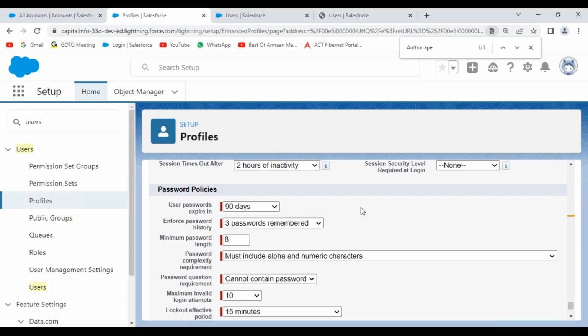Now tell me, have you faced any issue where Gmail is asking you to change the password? No, Gmail never asks you to change the password. That means you can use the same password lifelong, because they set that option as never expires. The password will not expire, so we can continue to use the same password lifelong as well. But in Salesforce, I would like to use 90 days.